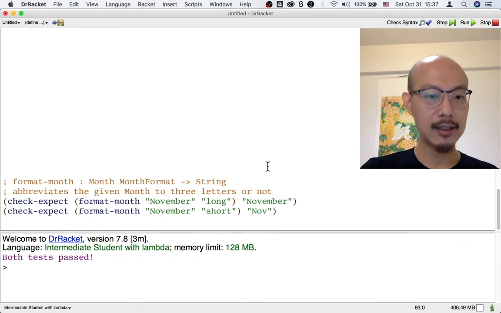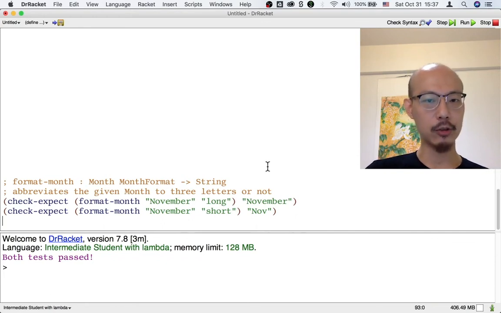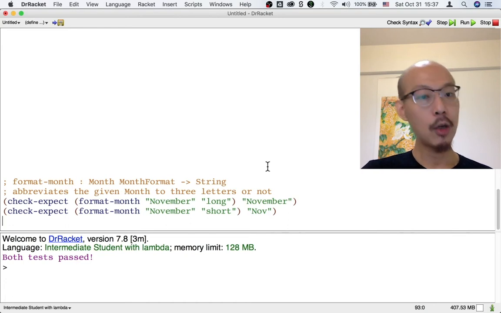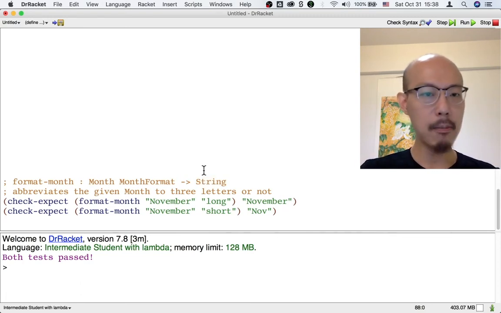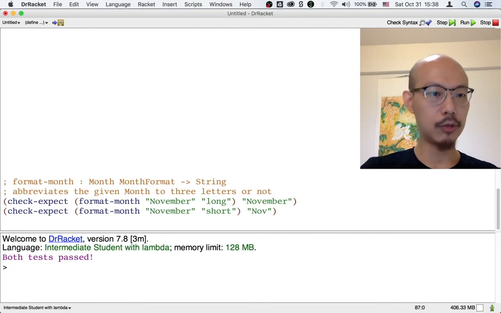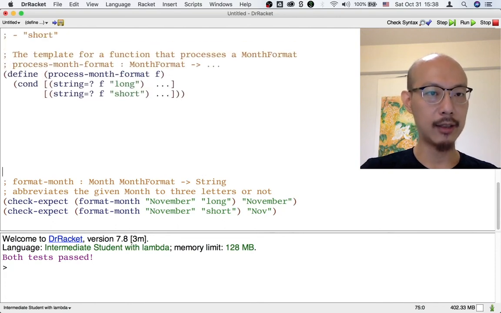Let's look at this format months function, which is one of the first exercises in problem set 3. What is format months supposed to do? It's supposed to take 2 inputs, months and months format, and return a string. Okay, what's a month? We've seen that data definition. What's a month format? Let's remind ourselves what a month's format is.